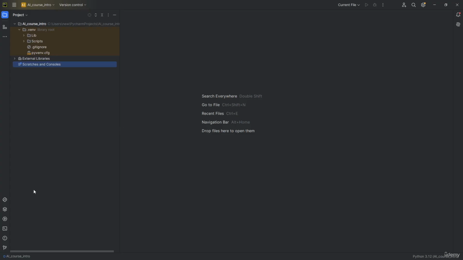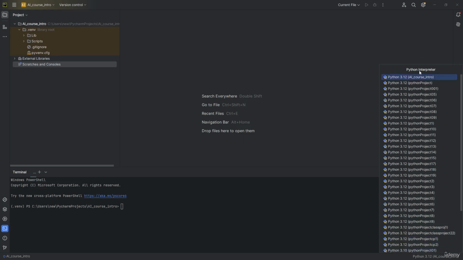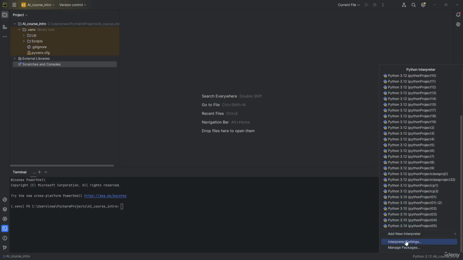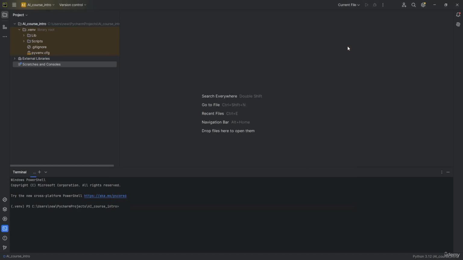The first thing that you want to know about is that this is the terminal. If you want to install any new module, you install it through here. But you can also install it through the interpreter settings. Go down and click on interpreter settings, and from here you'll be able to install new packages or whatever package you need. You can also update the versions of those packages, which is going to basically help you with a lot of bug fixes.